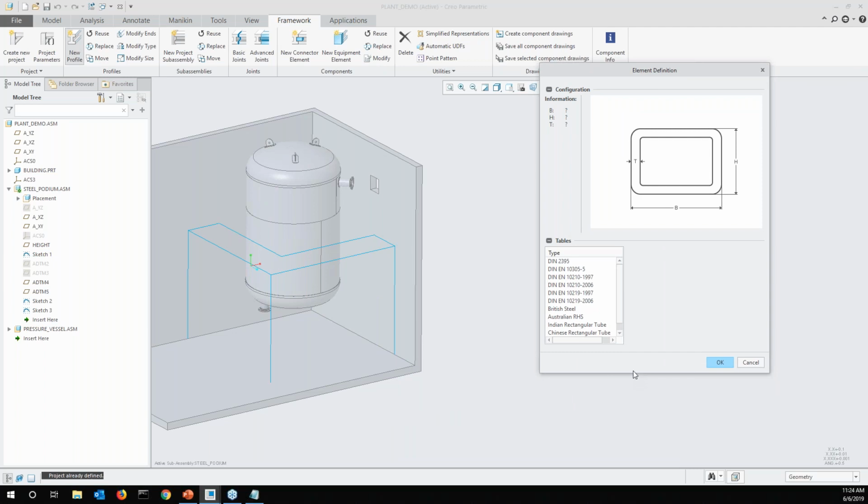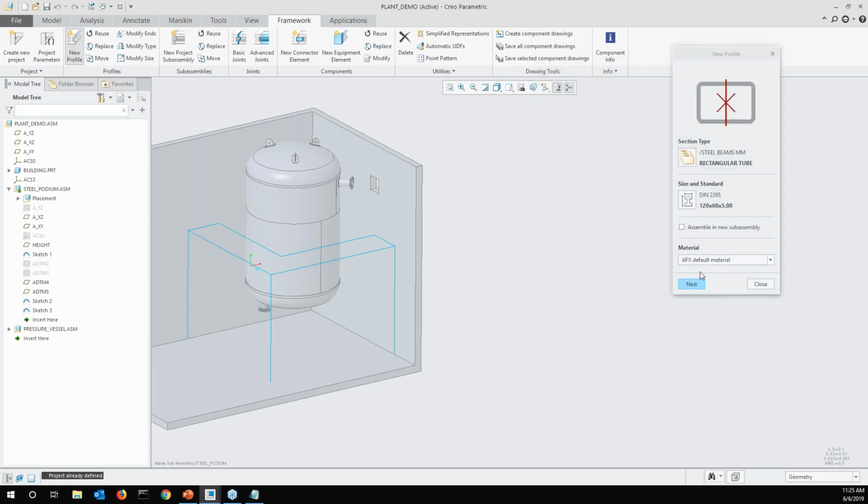As you can see, once I click on that profile, I'm given another window with all these different standards available to me. Within these standards, you have your own dedicated sizes, so it's very easy to keep track of all the different parameters for the beam you're going to place. Okay. For this, since I'm working with millimeters, I'm going to select this 120 by 60 with a wall thickness of 5. You can see the diagram where these parameters are. Now I'll select next.